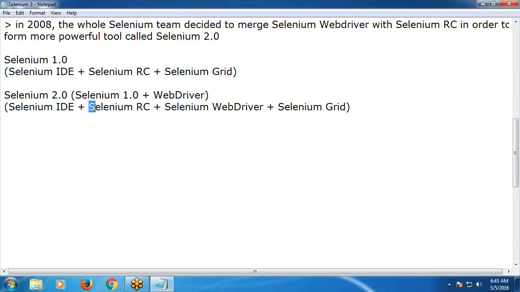Okay. Still they are carrying Selenium RC only for maintenance projects. Earlier some projects used Selenium RC. For maintenance projects, they are carrying Selenium RC. For new projects, nobody uses Selenium RC, only Selenium WebDriver. Getting this point? Only for maintenance projects.